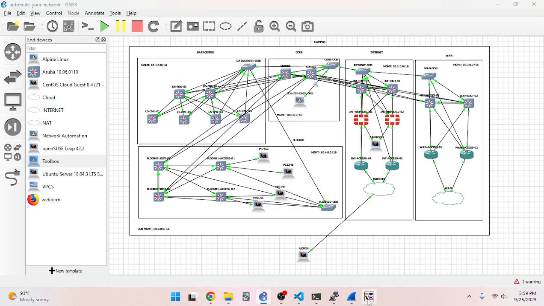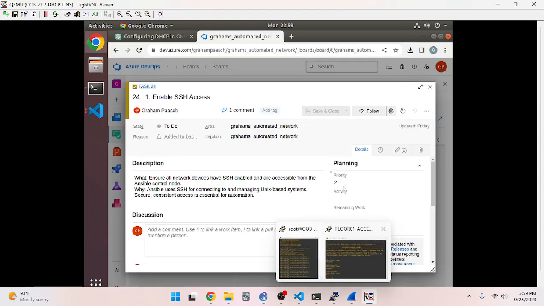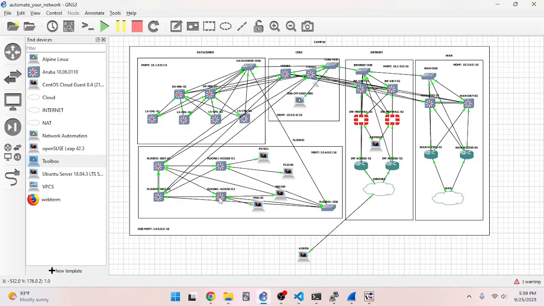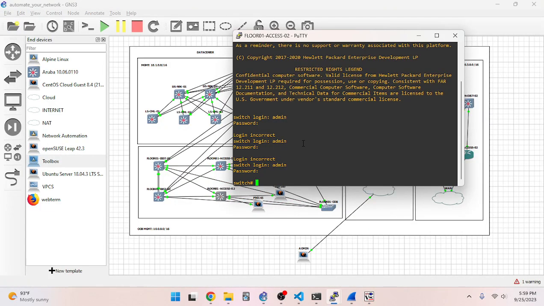Okay, so we've got to try to enable SSH access. That's what we're doing right here. So let's try that. This is just a basic Aruba. Should be pretty easy.